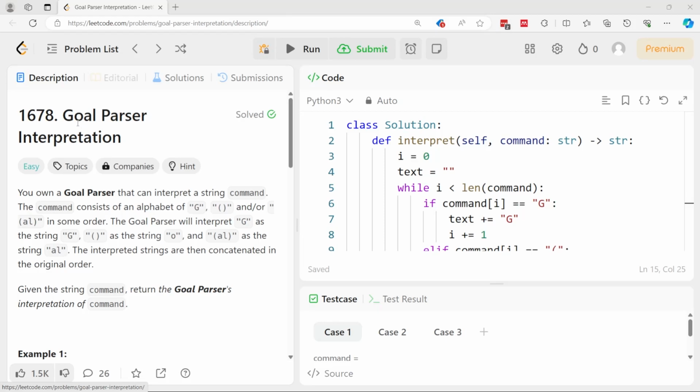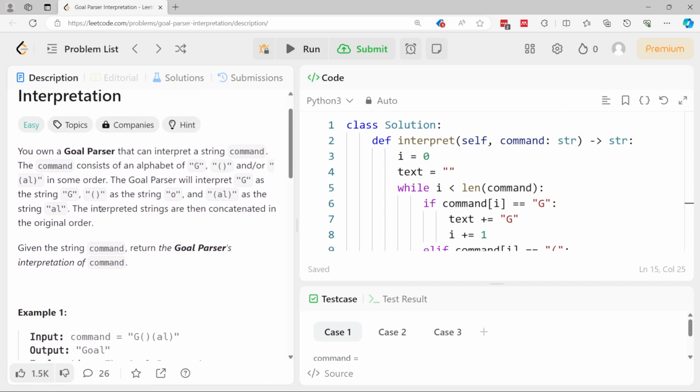This LeetCode coding question is 1678. It's called Goal Parser Interpretation. So we basically have a sequence of characters. They are fixed. They can only be G right here, open and close parentheses.